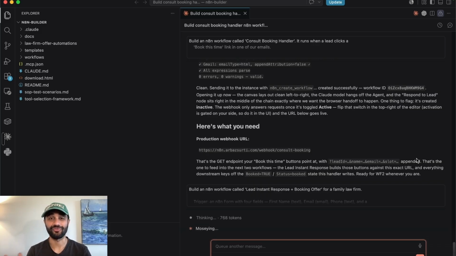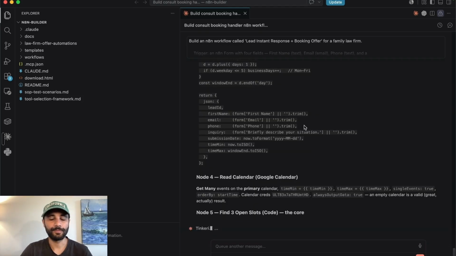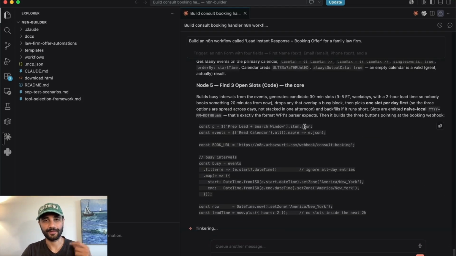And for that, what it's going to do is actually scan our calendar and try to see which 3 time slots we would have available during a weekday. And then it's going to give those 3 options to the customer. Okay, so it's building out the different nodes for us. It's configuring each of them.